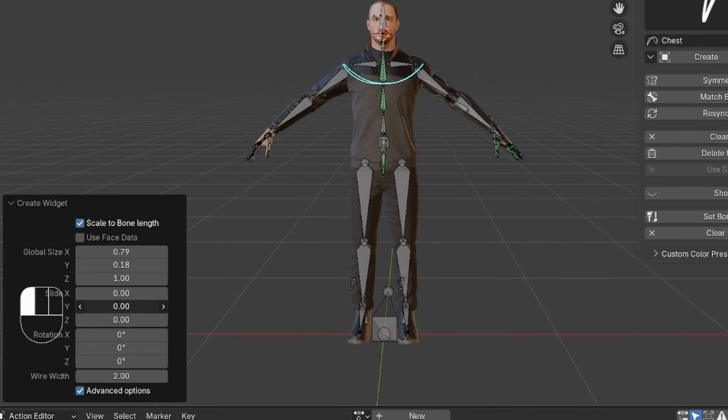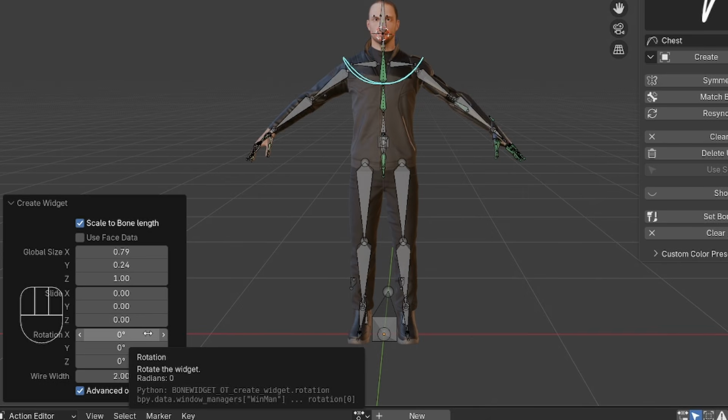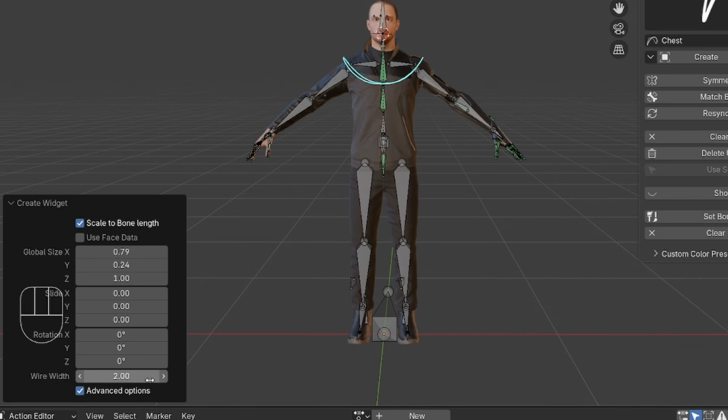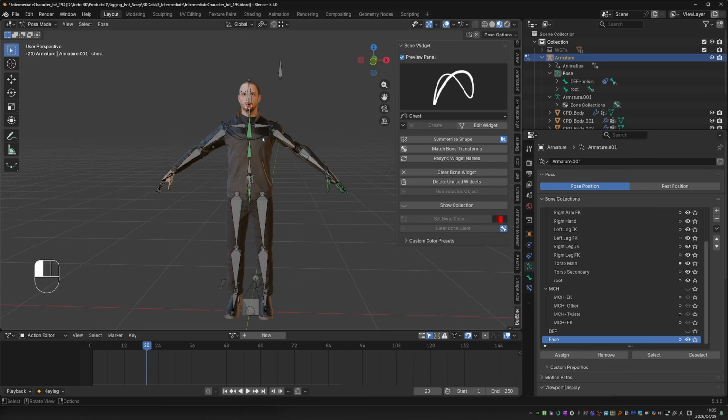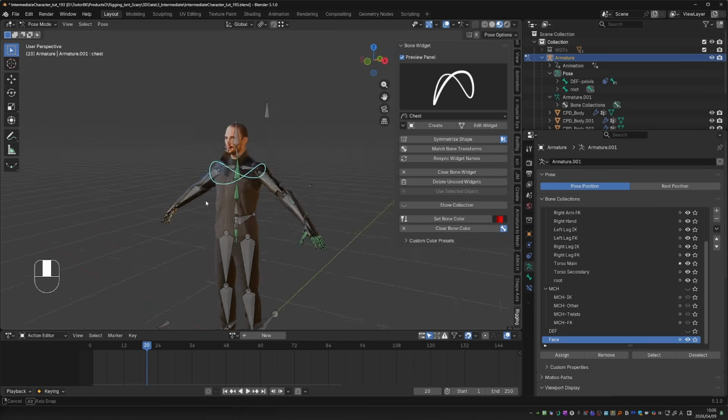And you can also slide it on the y-axis or any axis. You can rotate it. But here I just want scaling. Wire width is also here and it is set to 2 by default, which I like. And so this looks good to me. So I'm going to click away to confirm. And just like that, we have our first shape.